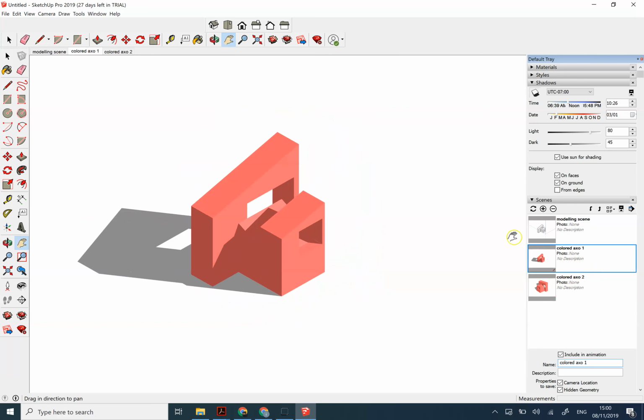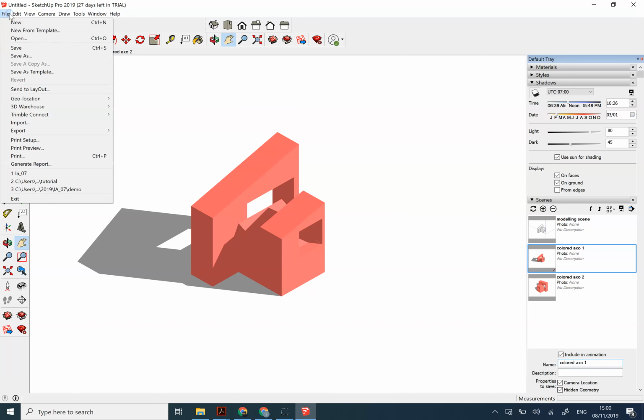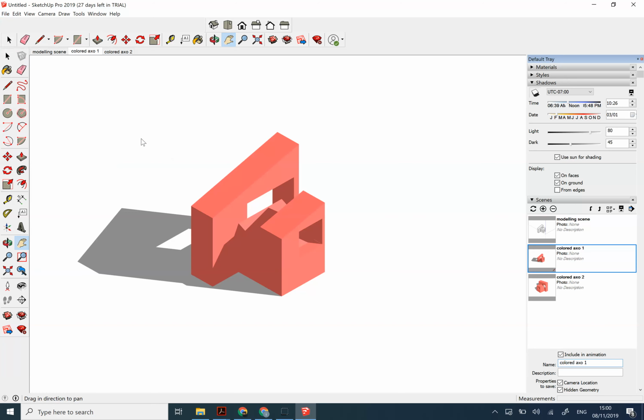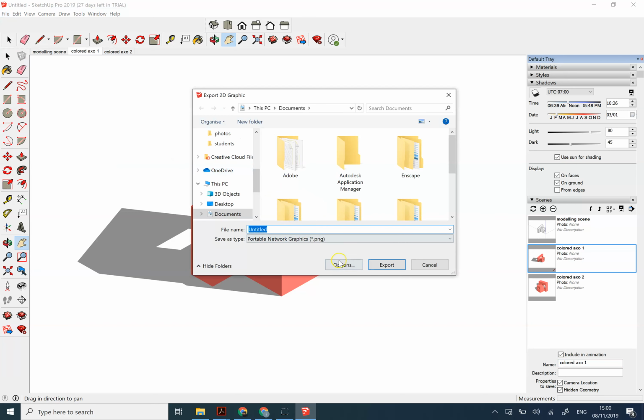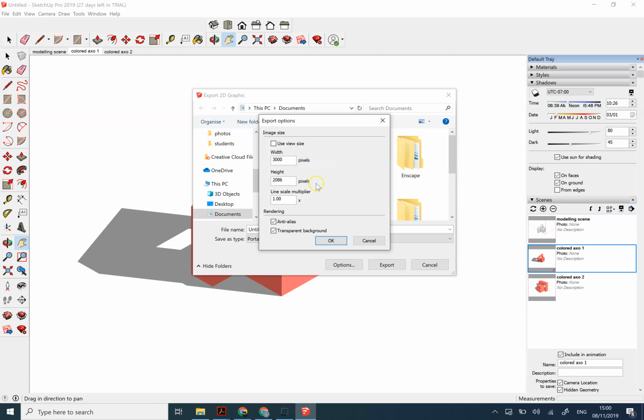You make 4 of those, and we're going to export them and put them side by side with the photographs, and you can lay that out in either InDesign or Google Slides. So the last step for SketchUp is to export the 2D graphic. I'm going to go to File, Export 2D graphic, and I'm going to go into Options.